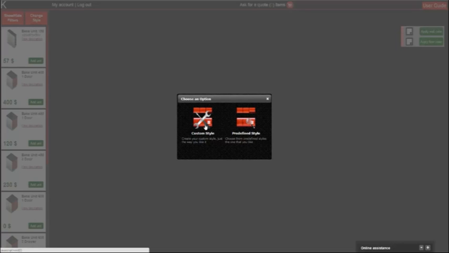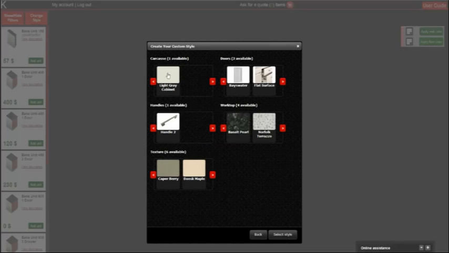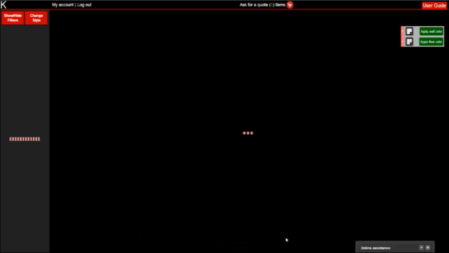Right here we've got the custom style. We're going to use that. So in the custom style, you can see we've got several options. These same options are available in the predefined styles. So we're just going to click the different options here. So we're going to select this style.